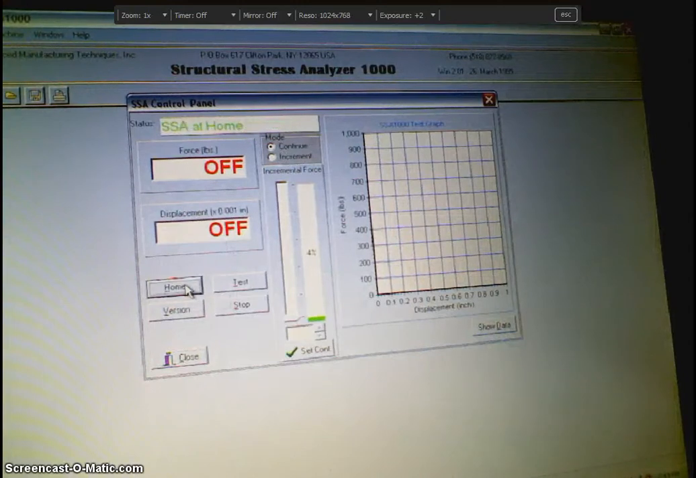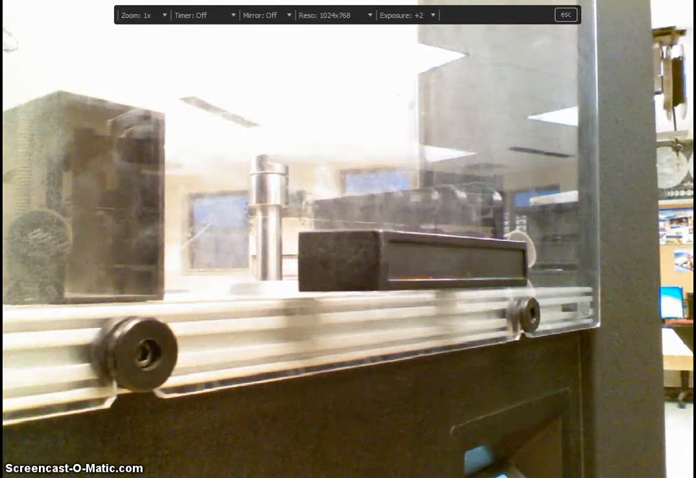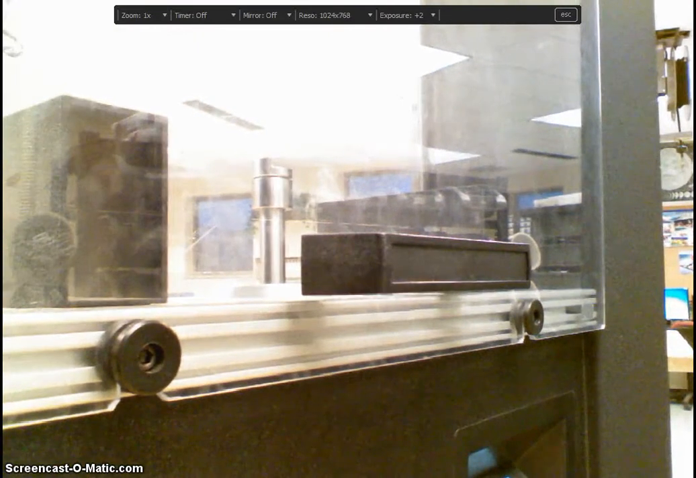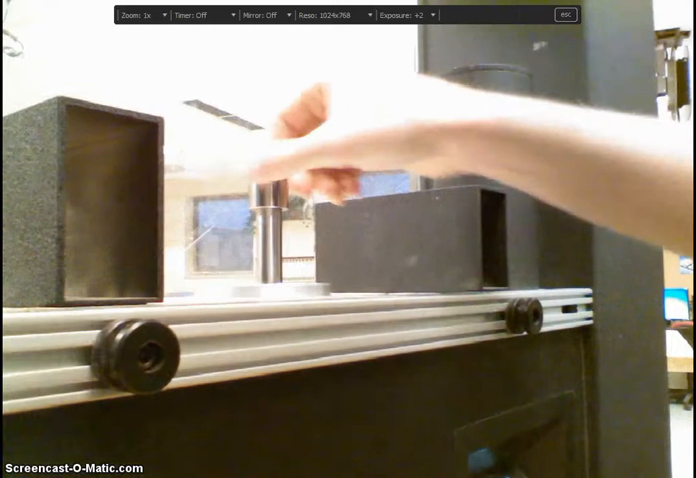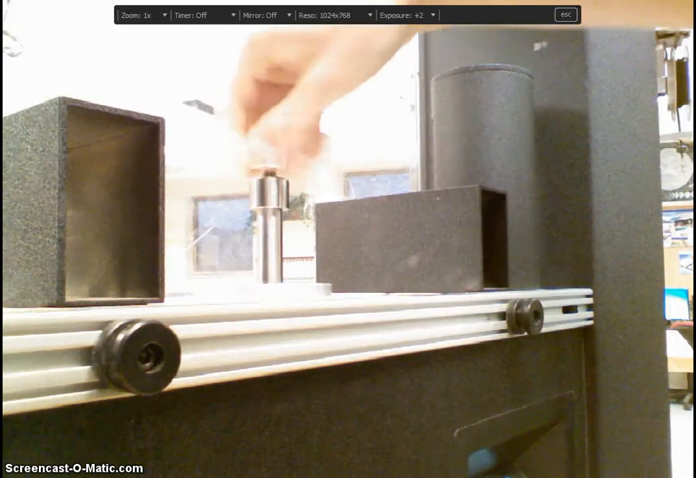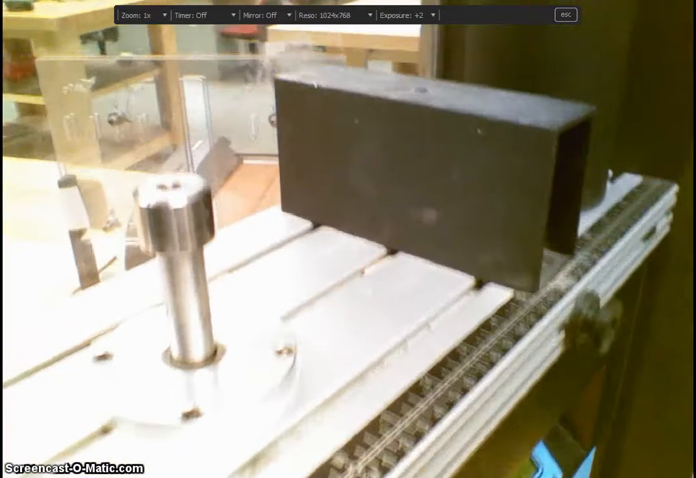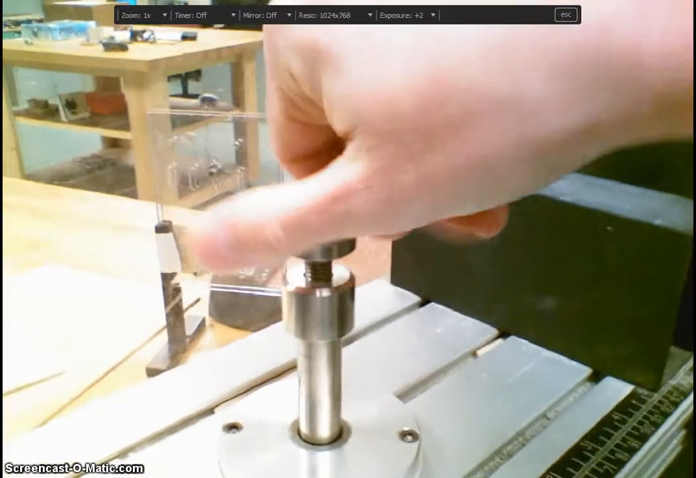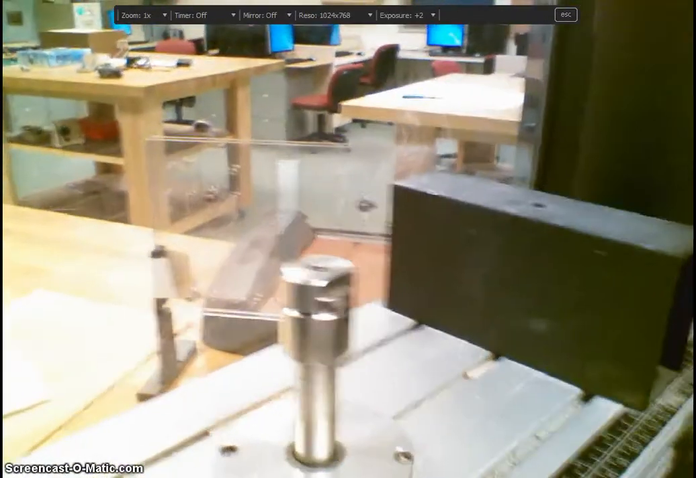First thing you want to do is make sure that you're homed, so the SSA is at home. And then we can set up everything before we hit test. So I'll show you what we're going to do to set that up. The first thing is that we want to install this piece right here. So this screws in to the piston that's going to pull down on the material. So it just has threads inside, and then this piece connects on top of it.